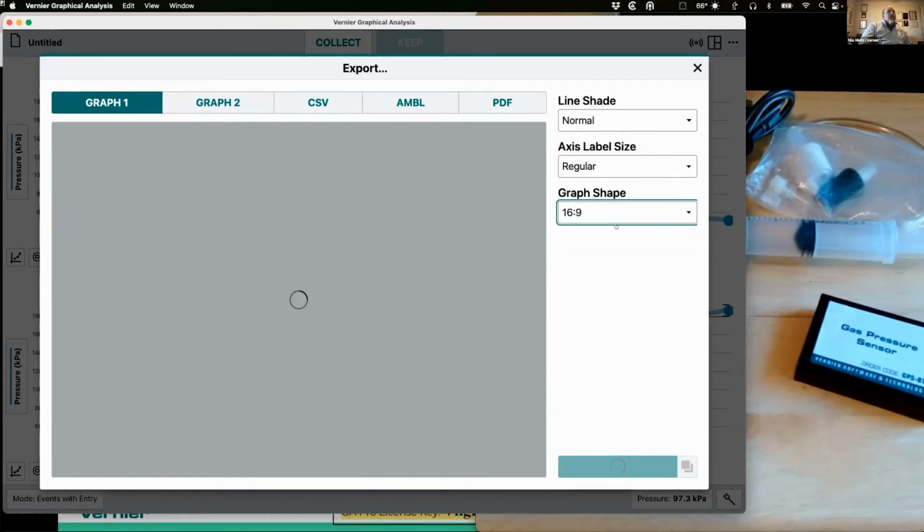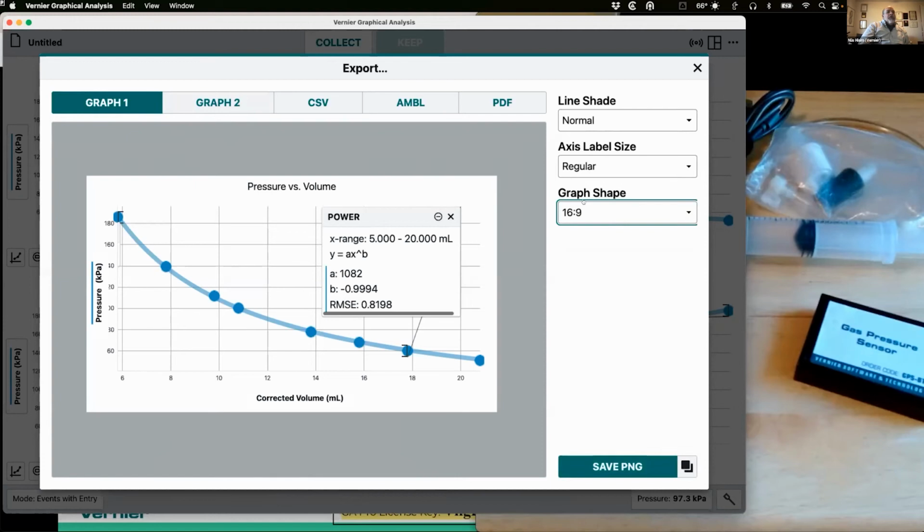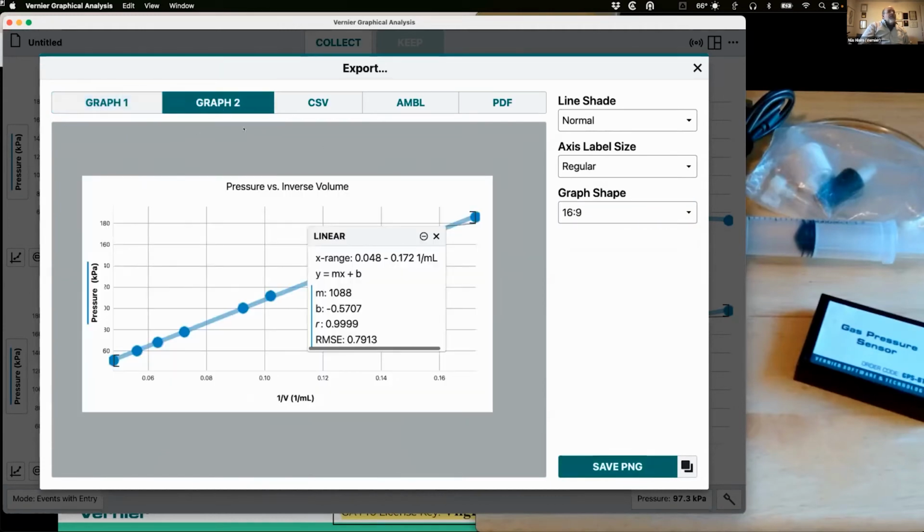There are some small adjustments you can do by changing the graph shape and so forth. These two options generate graphs that are in PNG file format, which is super common. And you can save those.